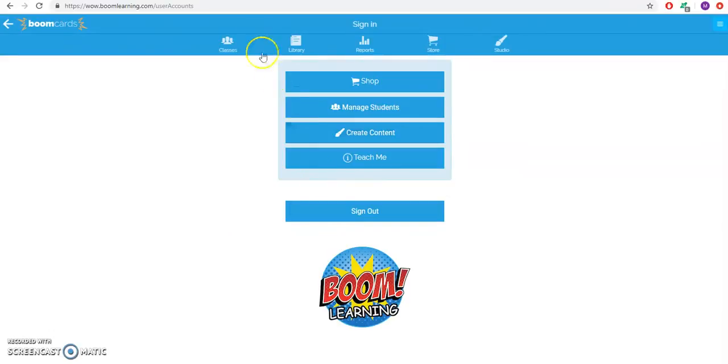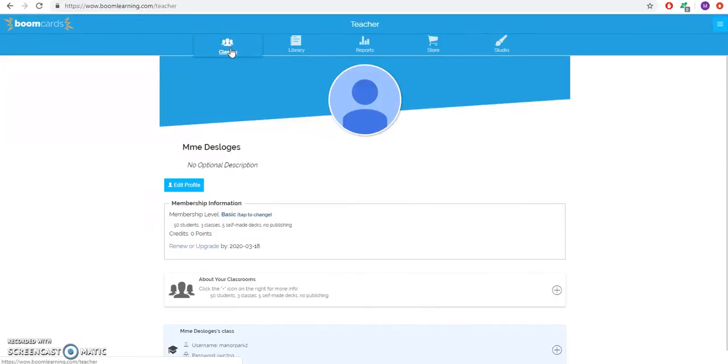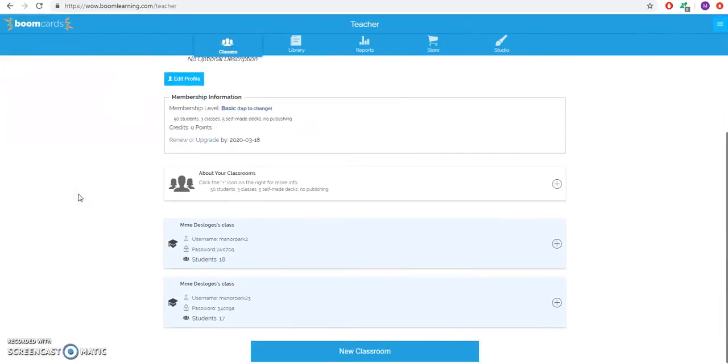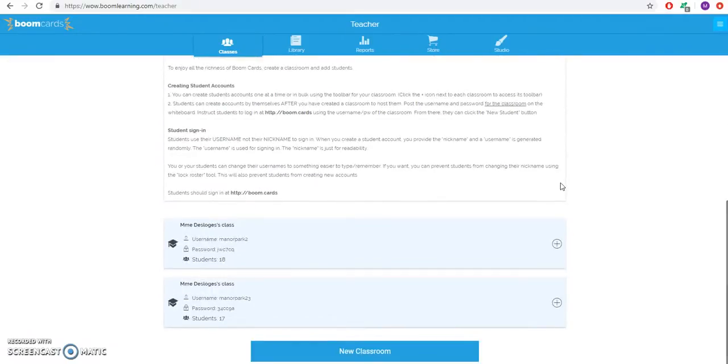Okay, and it allows me in, so this is kind of my dashboard. So I'll go to my classes, and I already have my 2 classes with actual students in them, the students that I am currently teaching. So let's say I want to create a new class. Oops, new classroom down here at the bottom.